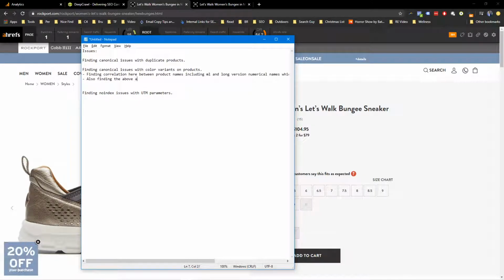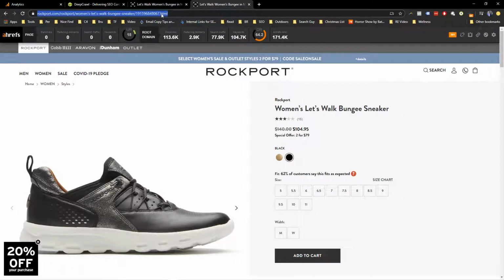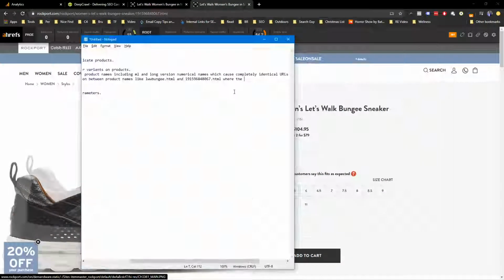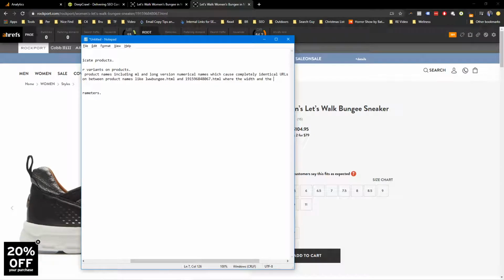So we're also finding the above correlation between product names like Bungee, and so the width and the size are not identical. How does the logic work here?